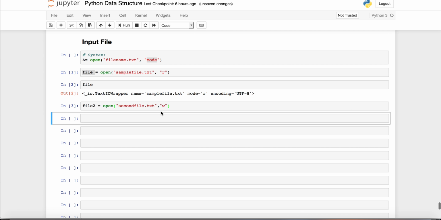If I go to my directory, I can find a file called secondfile. If you noticed, earlier I didn't have the file called secondfile. Now I have the file. So this is the difference between read-only mode and write-only mode. If you don't have a file and you try to open it in read-only mode, the Python interpreter will throw an error. Whereas if you don't have a file and you try to open it in write mode, the Python interpreter will create the file for you.